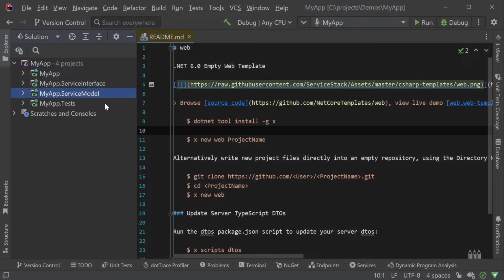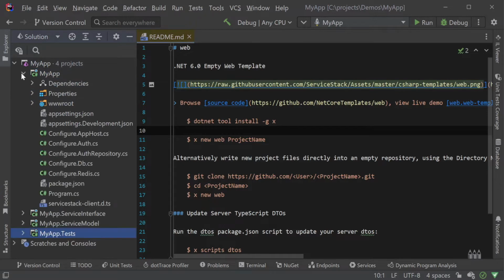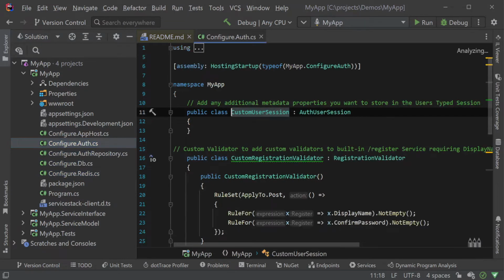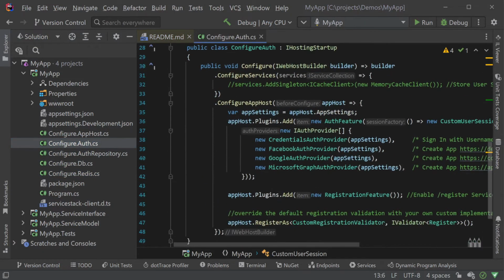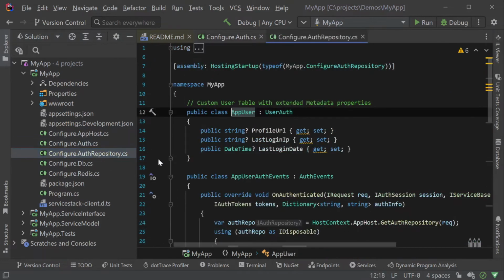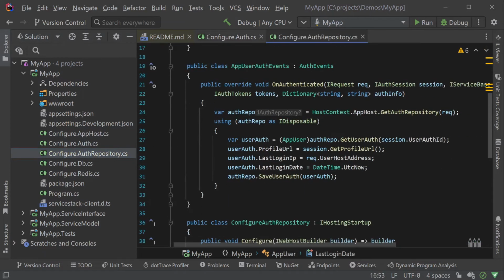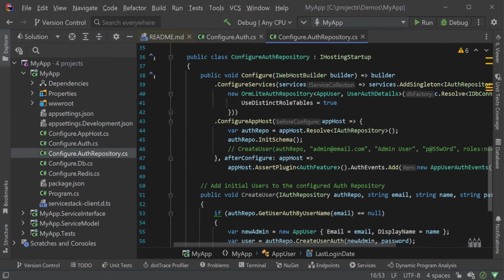In the solution, we can see the standard 4 project setup for ServiceStack templates, and in the main project of the app host, we have several configure C# files from mixing in the features from the template generator. The configure.auth.cs file is where we add support for different types of authentication methods. The configure.authrepository uses the registered database to configure the storage of our user information.